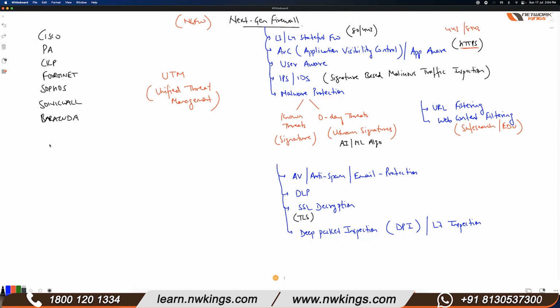All of them have their own version of next generation firewall, but all of them are providing you with these features. The naming might be different, and the architecture might be different. They might do URL filtering a bit differently than what Cisco does, but they would implement URL filtering. The core concept remains the same from vendor to vendor. The architecture obviously differs. That's basically your next generation firewall.